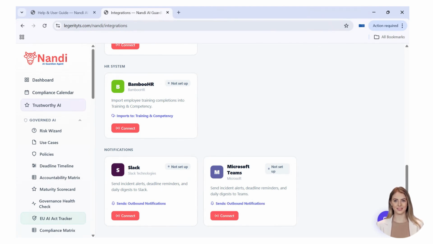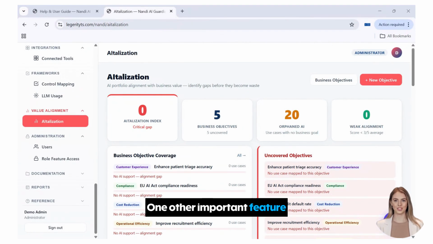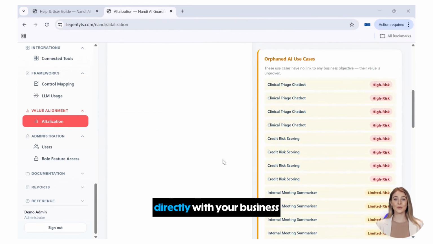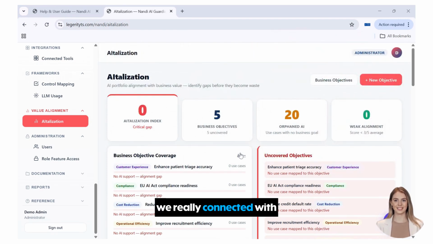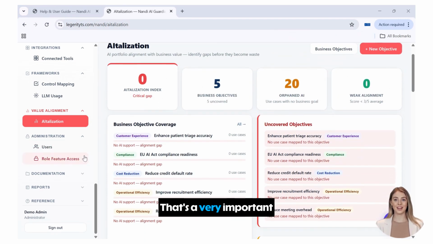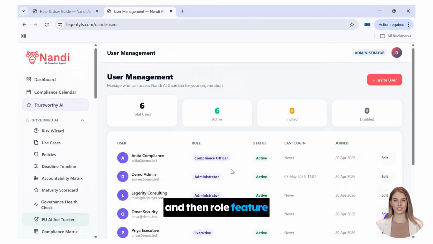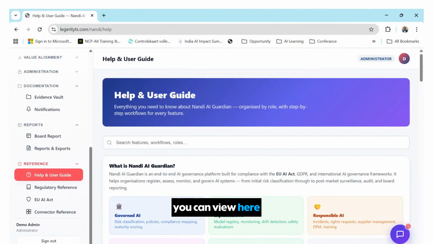It works like a plugin. One other important feature is AI-talization, which is AI transformation. You can connect your use case or project directly with your business objective, and it will tell you whether we are really connected with our business goals. That's a very important one. And you can see here the users and the role-based feature access. You can give access to the tool. You can view the documentation and reports here.